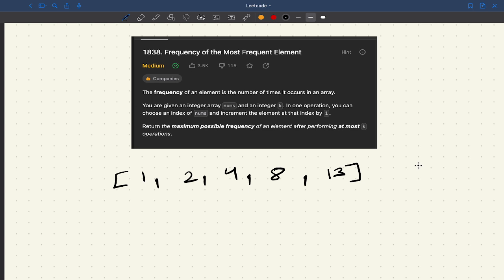And you can only increment any element by at most the amount k, right? So k is some given value, some given amount by which you can increase any element. So you can take any amount from k, and by using that you can increment any of the elements.